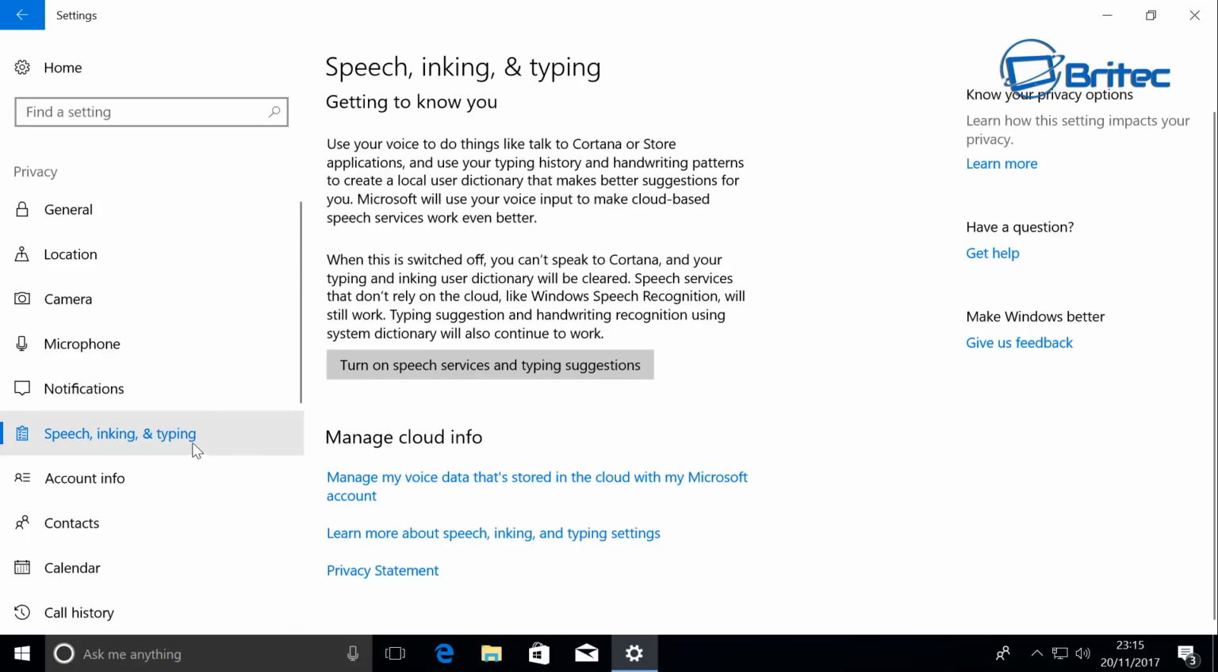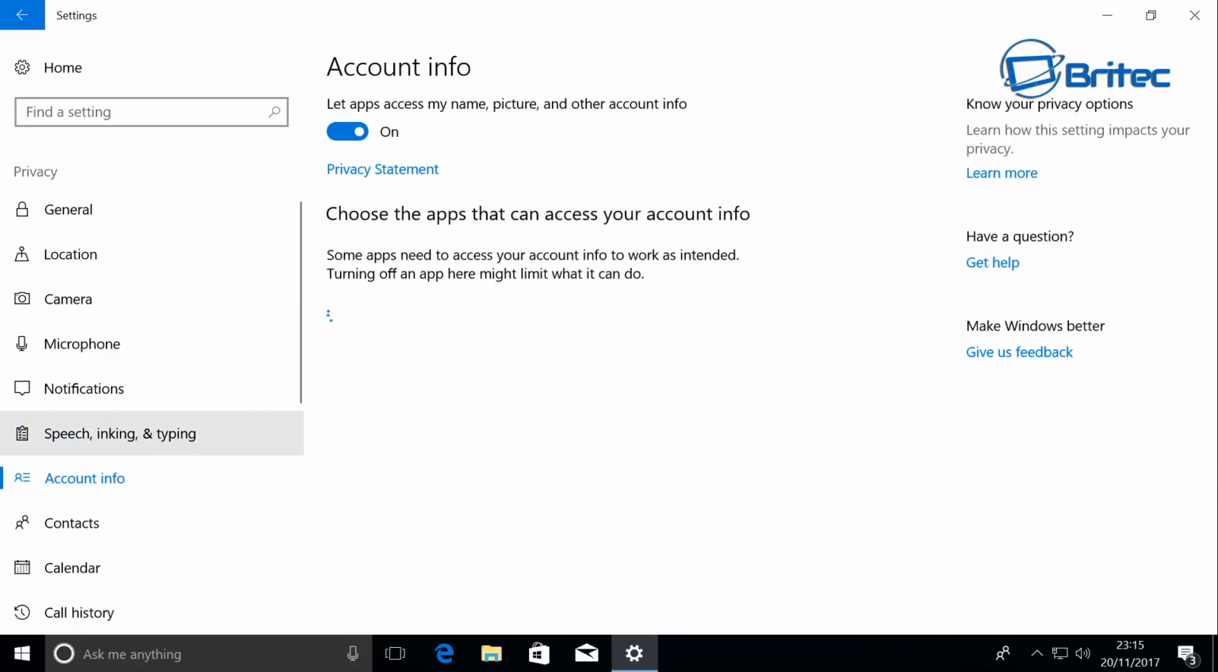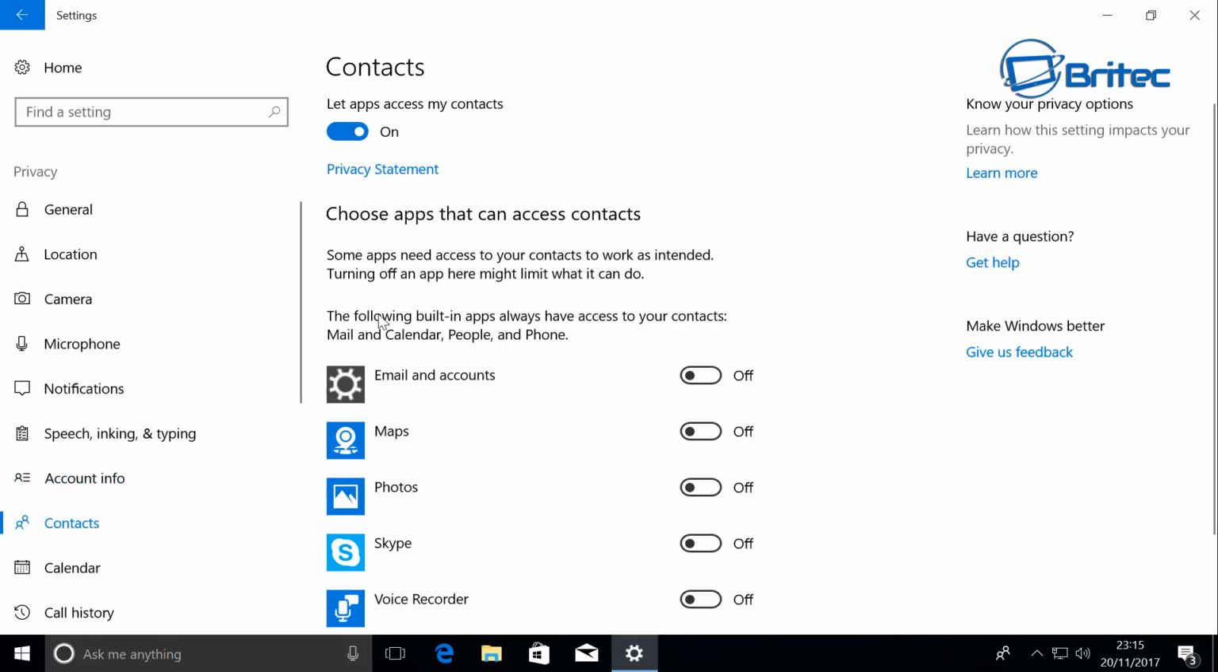Okay, so we're moving on. This is a real big area right there. Account information, I don't need to worry about that, so that's going off. As you can see, a lot of this stuff is going off, and that's because we don't need to have it on. Unless you're using these features, I have no reason for it.